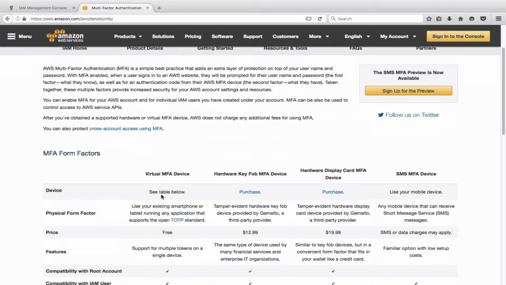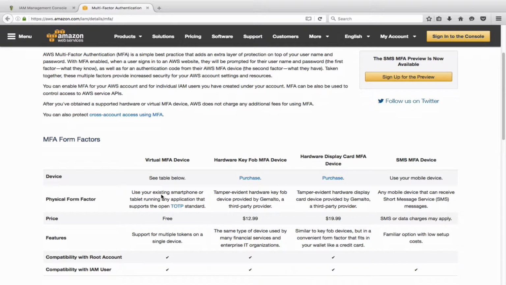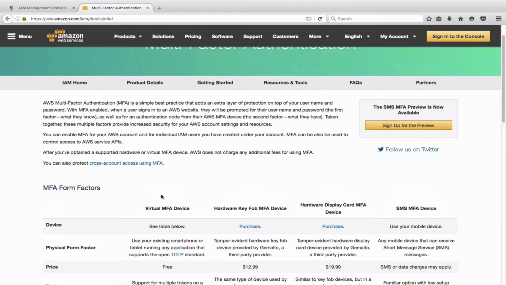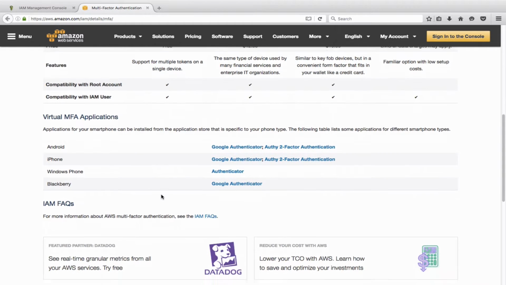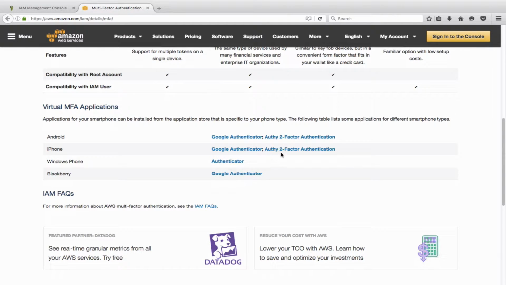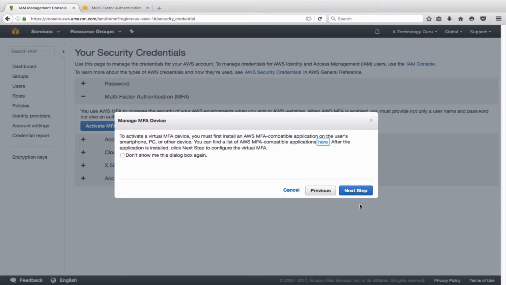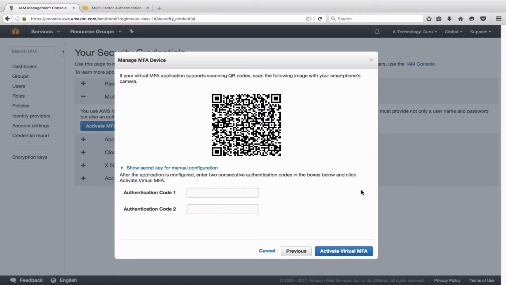For the virtual MFAs, you can go onto this page and read about what is available. Right now I'm using this application called Authy. It's a two-factor authentication app. You just go on your iPhone or your Android phone, go to the App Store and download this.